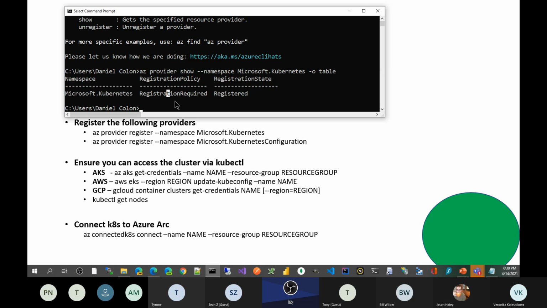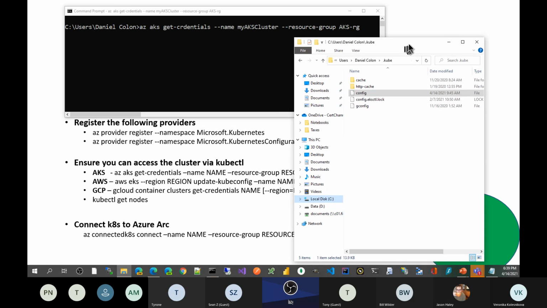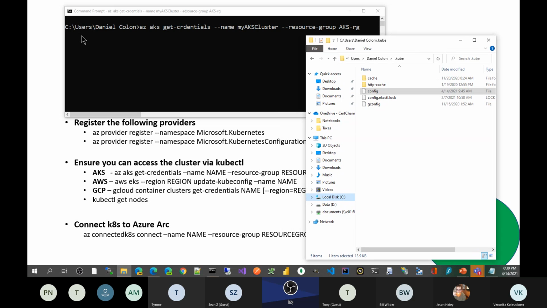So let's see where I like to go here. And there's no harm in running this command more than once. So the name it wants is the name of the cluster, the name of the resource group. What should I call it? AKS-RG. And so what we'll see is this will come back in and say it's merged. I forget the exact message, but we'll see that in a second.